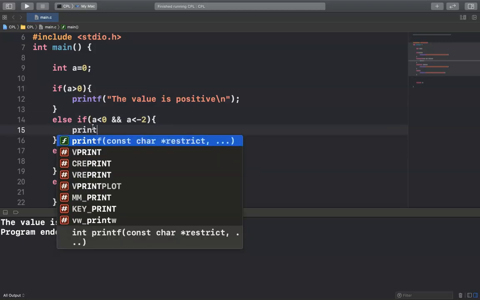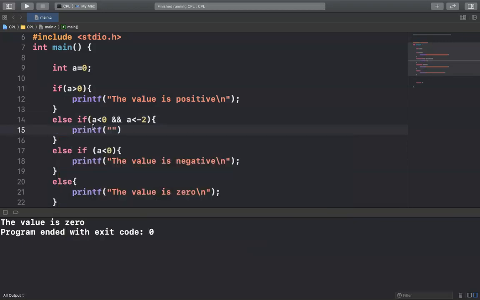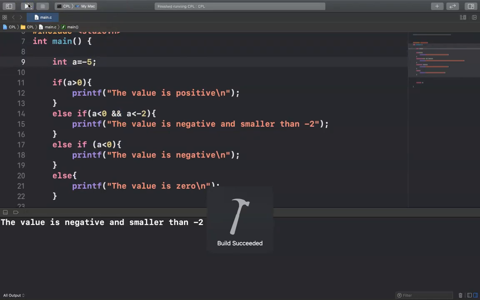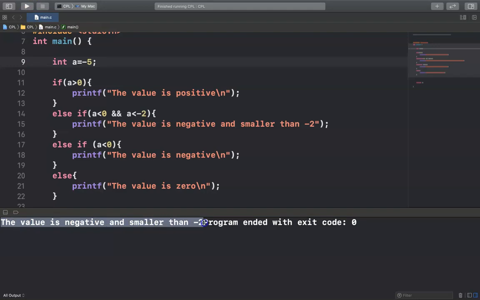And then I print here "the value is negative and smaller than -2". And then I set the value to -5. Let me run it. You see, it worked here. The value is negative and smaller than -2.